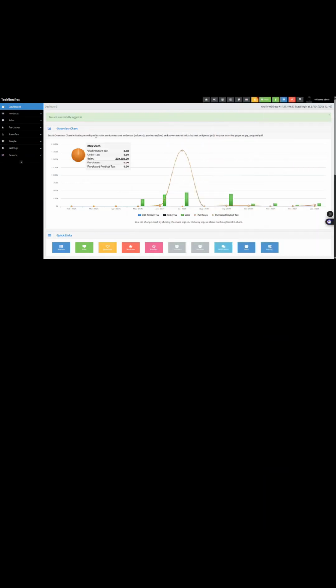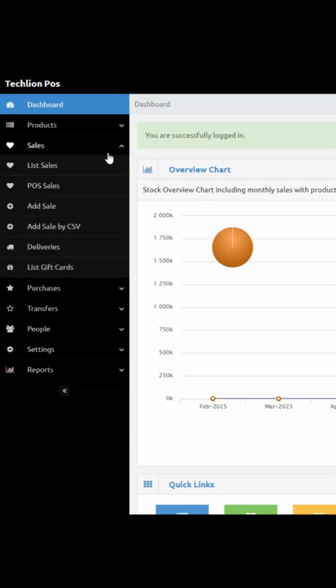Okay, we are here on the dashboard of our system, Techlion's POS. When you go to sales, under sales, you'll be able to see list of sales, POS sales, and ad sales. This is what you ought to know about these two, the list of sales and the POS sales. The POS sales are all the sales that are done in the POS.